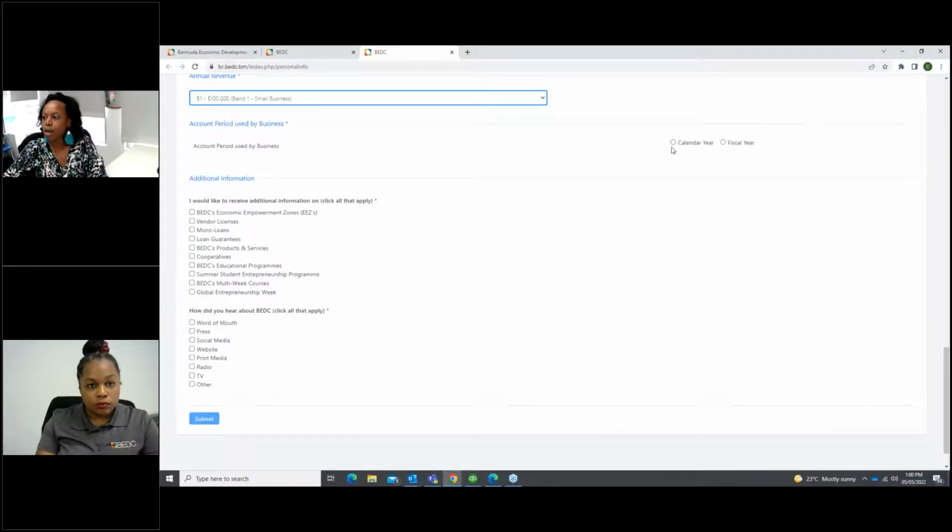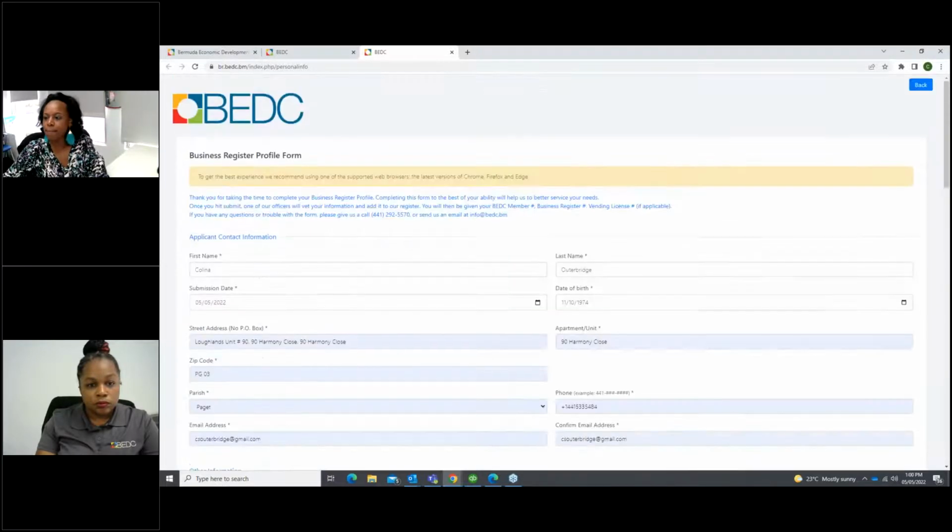Annual revenue, my business is a calendar year. I would like to receive additional information, so you can choose any one of these. I'm going to say a microloan. How did you hear about BEDC? I'm going to say word of mouth, and you can click all that apply, and you should be able to submit. Now this is saying something is incorrect.